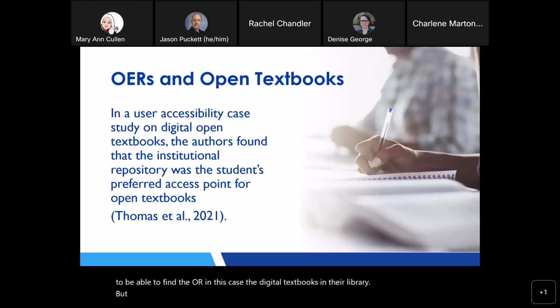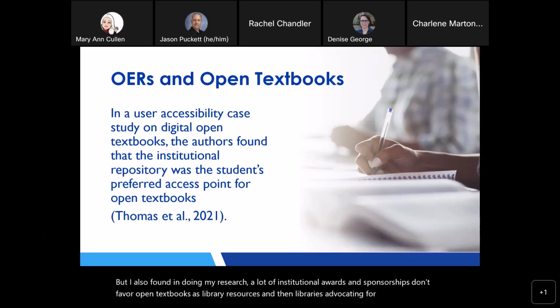But I also found in doing my research that a lot of institutional awards and sponsorships don't favor open textbooks as library resources. And then libraries advocating for and hosting open textbooks can conflict with the university bookstore or other commercial interests of universities, which is why I felt there needed to be some more research on this topic in general.